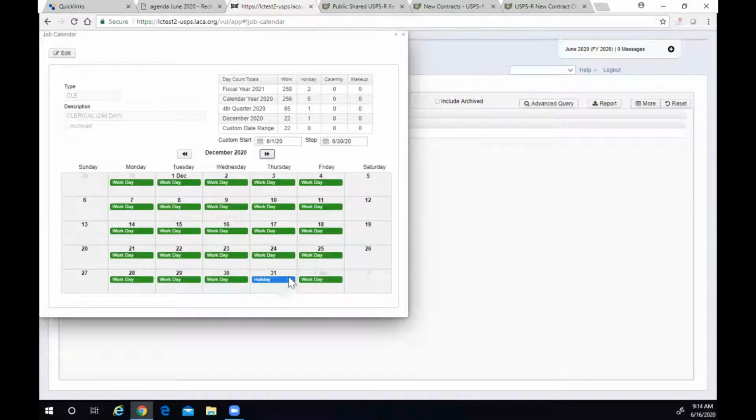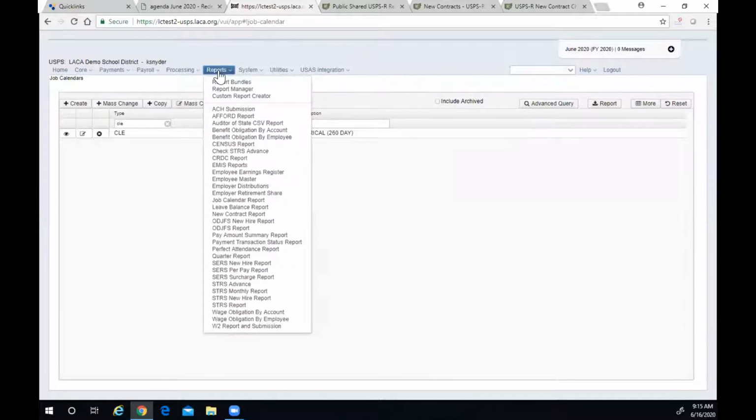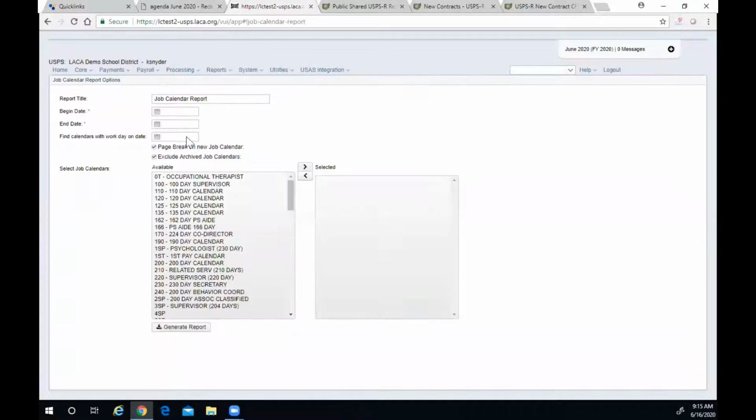So viewing the calendar, I now see that holiday that I added. Also, if you don't want to use the custom date range up here in this day totals grid for reviewing your next year's calendars, there is also a job calendar report available on the reports menu. And if you used this a couple months ago, it has changed slightly.